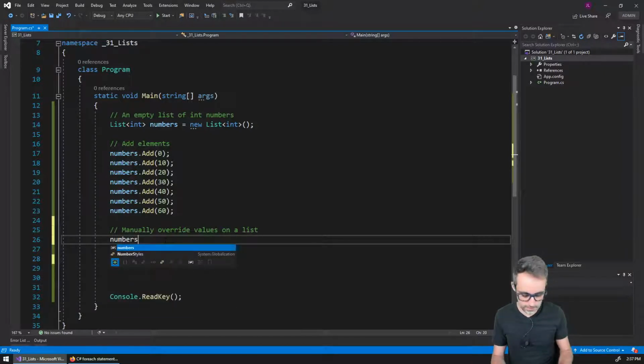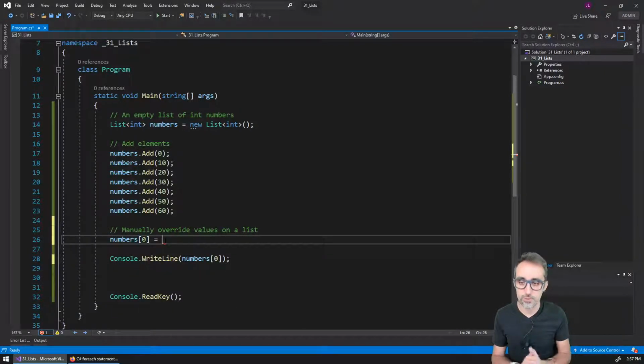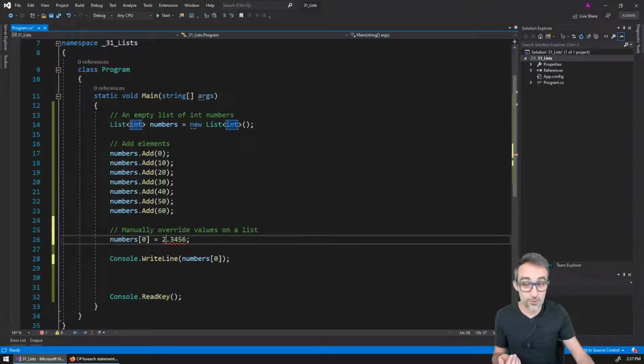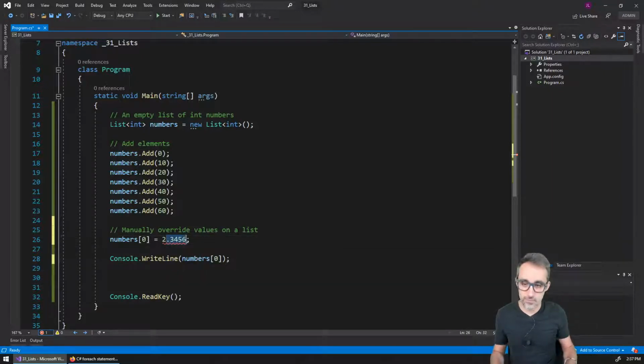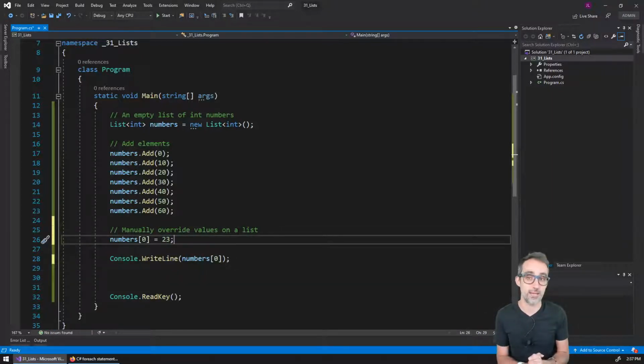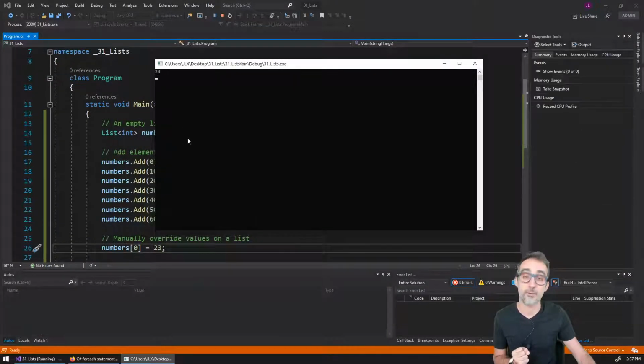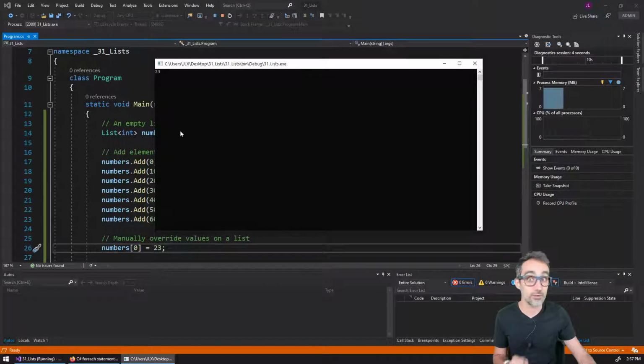So I can go ahead and say numbers, the element in position number 0, whatever it was before, I don't care anymore. I'm going to write the value of 2 point something something something. But wait, this gives me an error. Why does it give me an error? Because I am storing numbers in this list, and remember that lists are strongly typed. So if I said that these numbers have to be integers, it's not going to let me store a number with a decimal part. So I'm going to substitute this by the number 23, for example. And if I were to print this list now, you can see that I get the value of number 23.